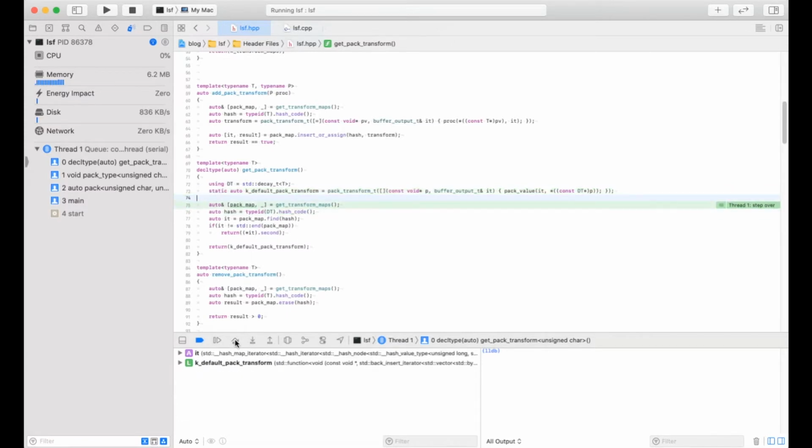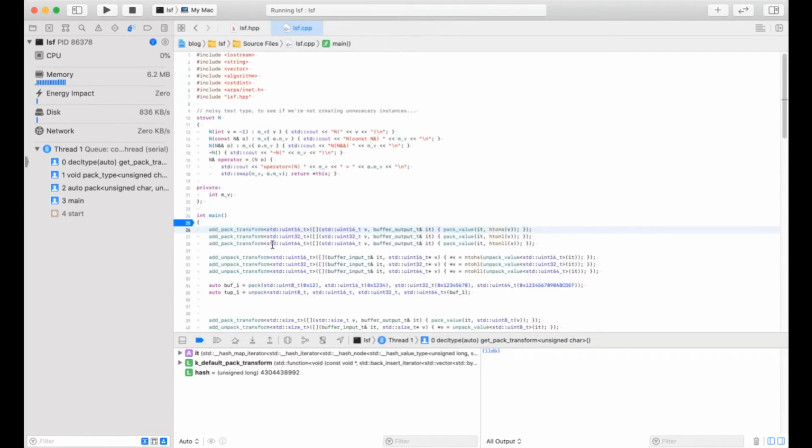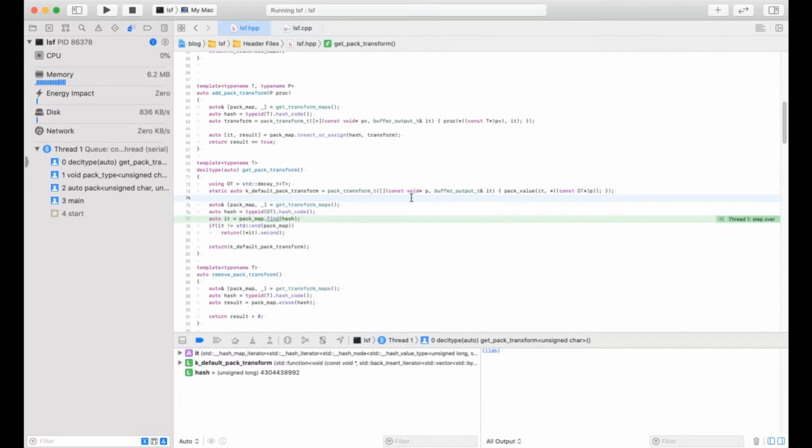But then we'll go look through these maps. And how are we going to look through these maps? We're going to take a hash code of the type ID of this type that we're looking for. And that's how the framework does this registration. So it takes a type ID of this type, gets a hash code for it, and in the map inserts a mapping between the hash code of this type and a generic lambda, like this pack transform lambda.